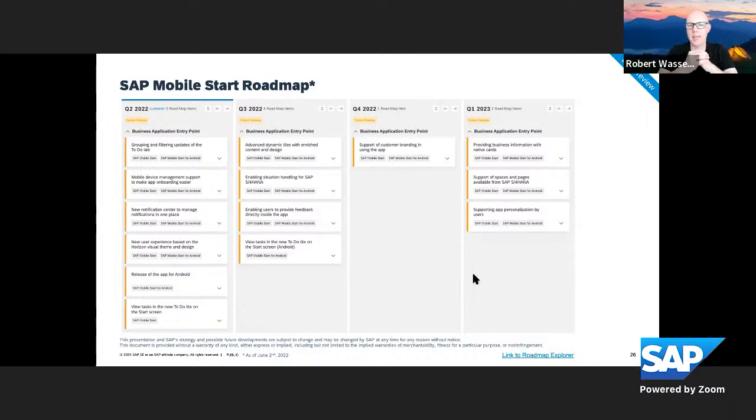Additional features for the planned September, end of September release are the advanced dynamic tiles. With those, we want to enrich the information which is visible via these tiles. So additional content, but also from a design perspective, for example, color codings are planned to be made available. Those could be, for example, indicators that something positive or negative just happened.